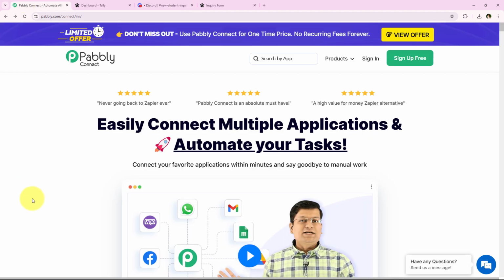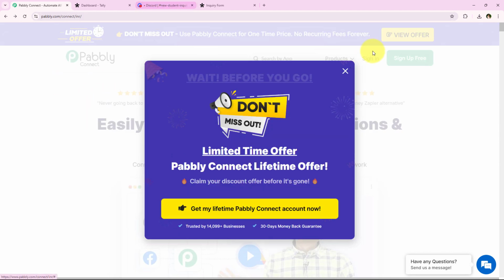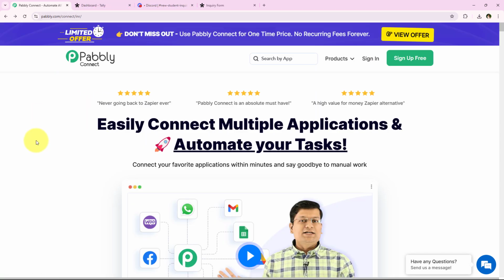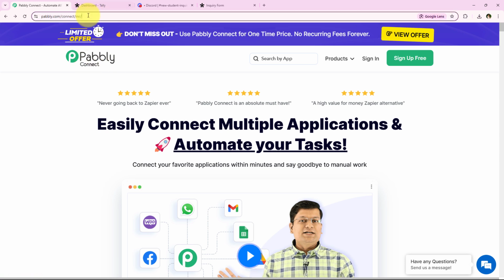So to do this, I've simply opened the landing page of Pabbly. And we're going to use Pabbly Connect in order to create a connection between our Discord account and our Tally forms account. So Pabbly Connect is an automation tool that seamlessly connects different apps and automates workflows to save time and enhance the business efficiency. So yes, I've simply opened the landing page of Pabbly by searching pabbly.com/connect in my browser.